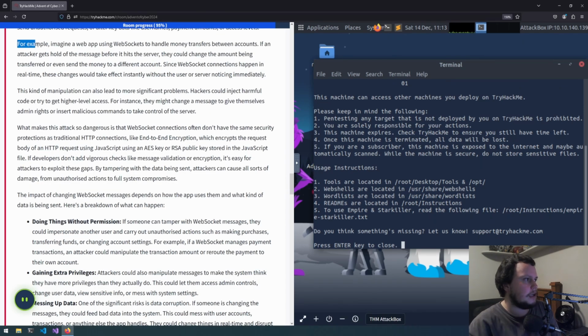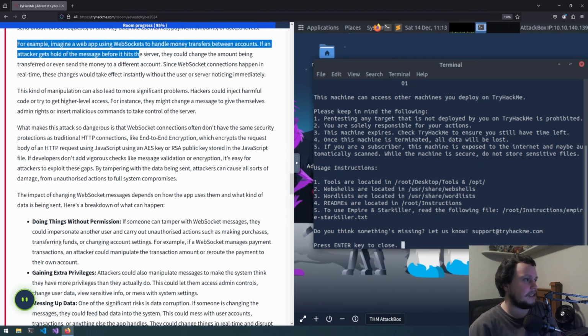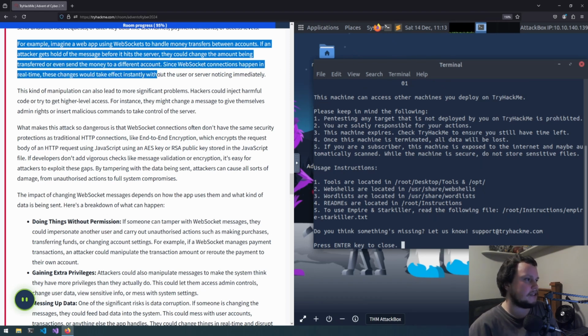For example, imagine a web app using WebSockets to handle money transfers between accounts. If an attacker gets a hold of the message before it hits the server, they could change the amount being transferred or even send the money to a different account. Since WebSocket connections happen in real time, these changes would take effect instantly without the user or server noticing immediately.